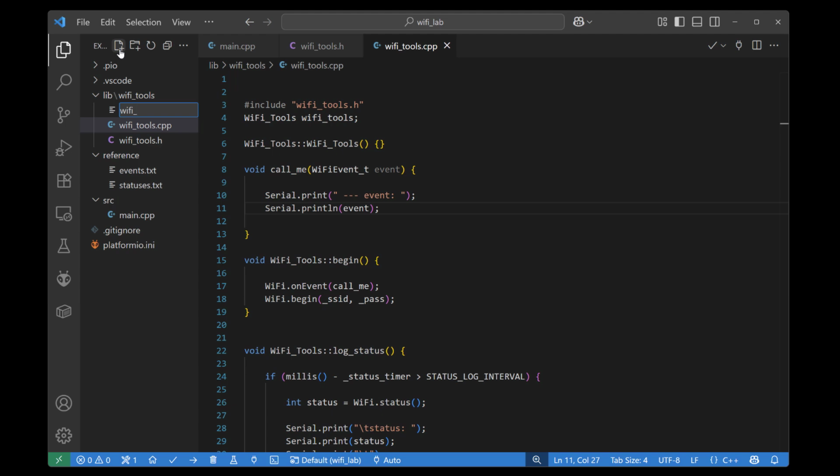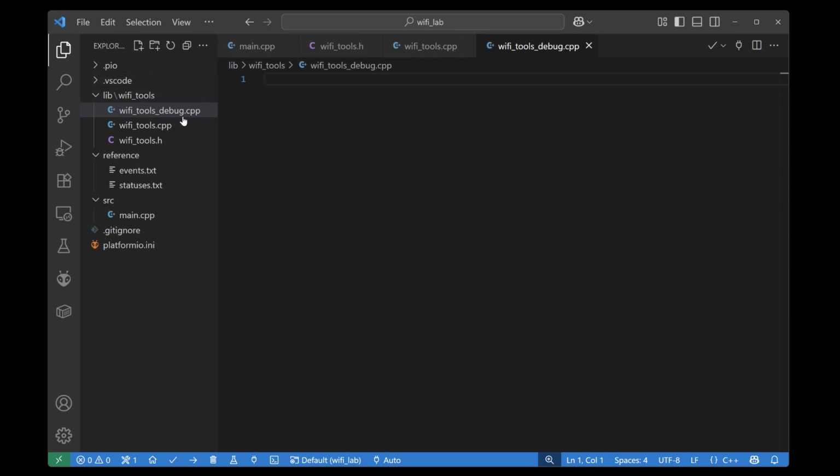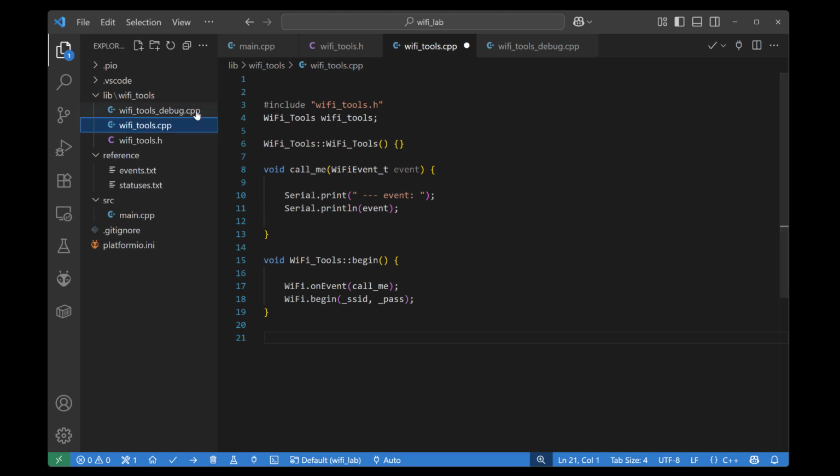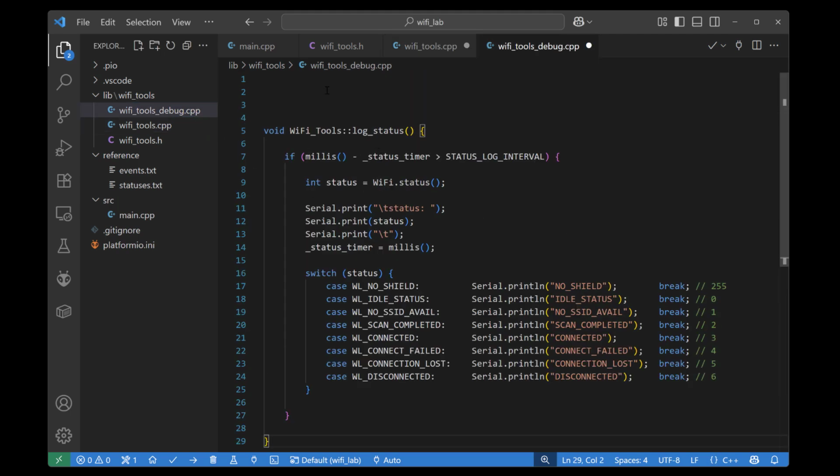Right now, I want to make a second source file in our Wi-Fi tools library. We're going to be listing out these tables. It's going to take a lot of room. I don't want to mess up our main file. So I'm going to move log status over to our new debug file.